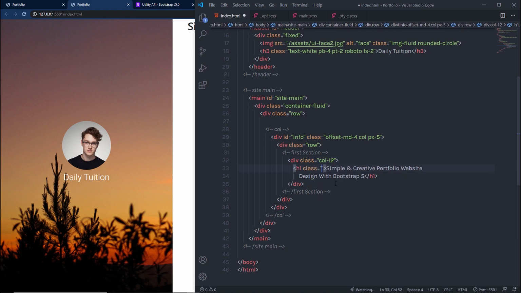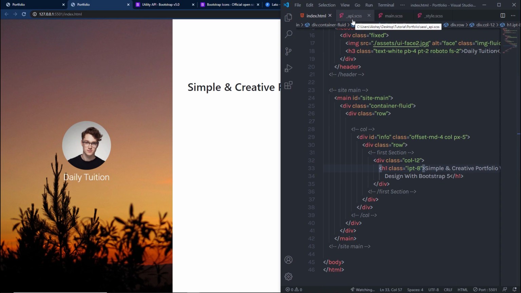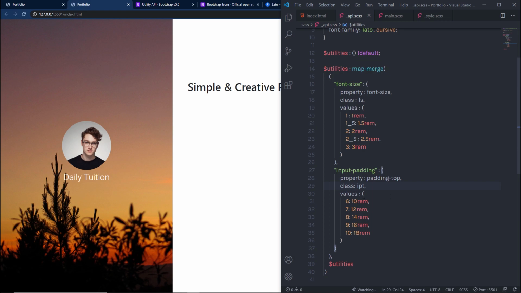I'm going to specify class. So I'm going to specify here class ipt8. I'm using the API class here, ipt8. When I save the changes, you can notice I have some space to the top section of this h1 heading tag. When I open the api.scss file, I'm using here this ipt class with this value. So I'm specifying padding top 14 rem.